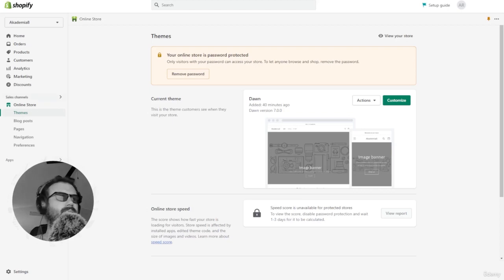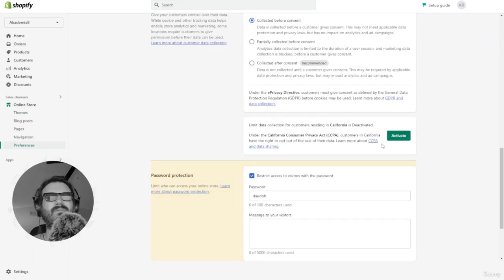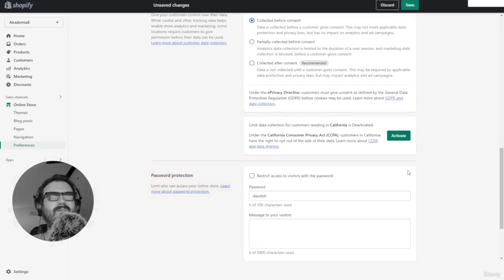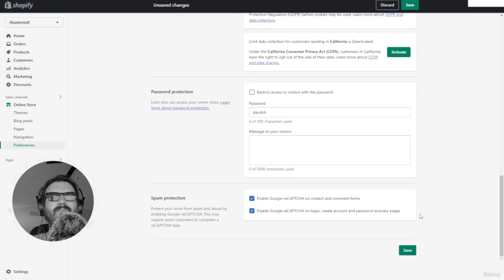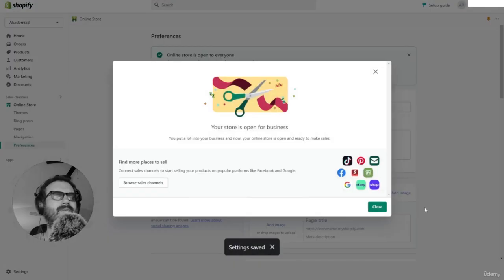Okay, over here from the themes page, online store themes, you might want to remove your password so that this shop can actually be viewed. There's no traffic coming to it right now, so it hardly matters if it can be viewed or not. Enable CAPTCHA to comment on forums, enable CAPTCHA to log in, etc. I don't like to do anything that might annoy my customers, so I remove that. Go ahead and click save.